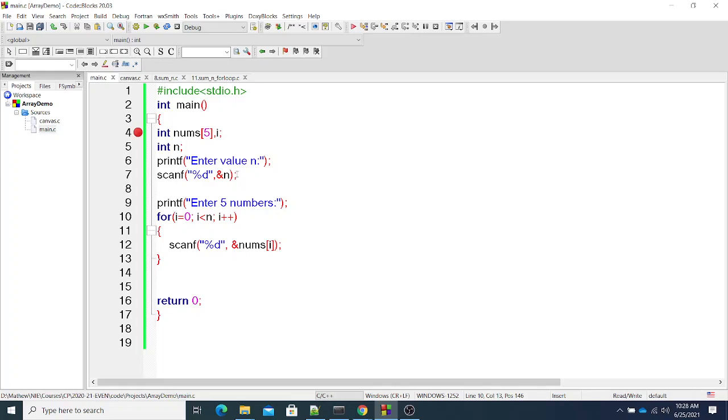Previously I was sure that only 5 variables are going to be there. Now however many numbers the user wants to enter, that many numbers he can enter. First he will tell, okay, this is the maximum number of numbers I want to enter. So n is the number of numbers the user wants to enter. Then based on that we are reframing our loop.